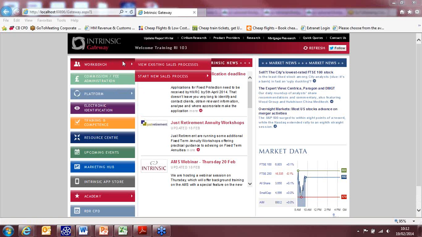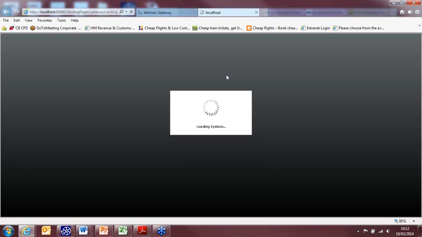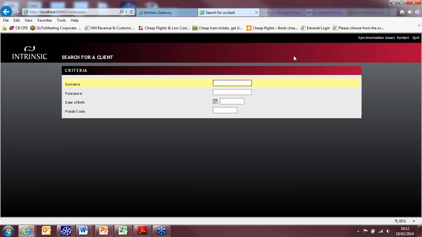So what I'm going to do first of all, as you should all be able to see my screen, we're going to start at the Intrinsic gateway page, and just go into the sales process as you normally would. So Workbench, start new sales process, and then you would click on financial planning. This will take you into the Workbench system, which will allow you to complete the fact find. It's exactly the same process if you were completing an investment. So we'll take you through right from the start, complete the fact find right up until the annuity section.